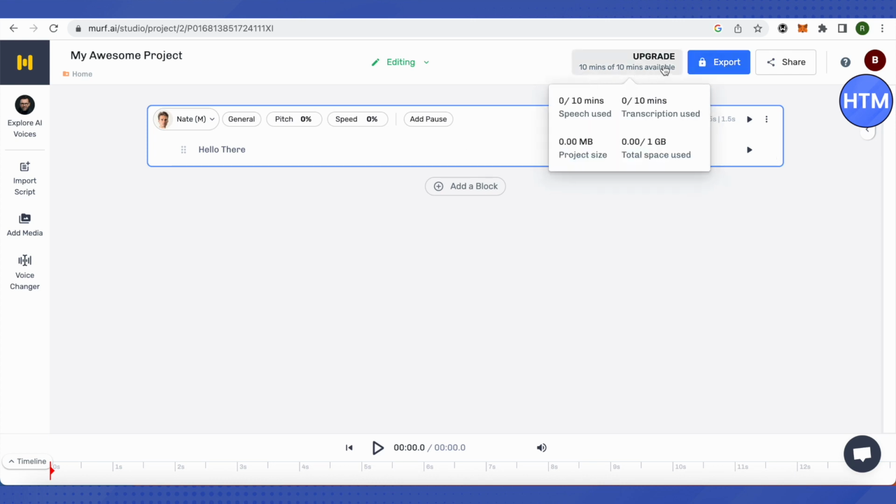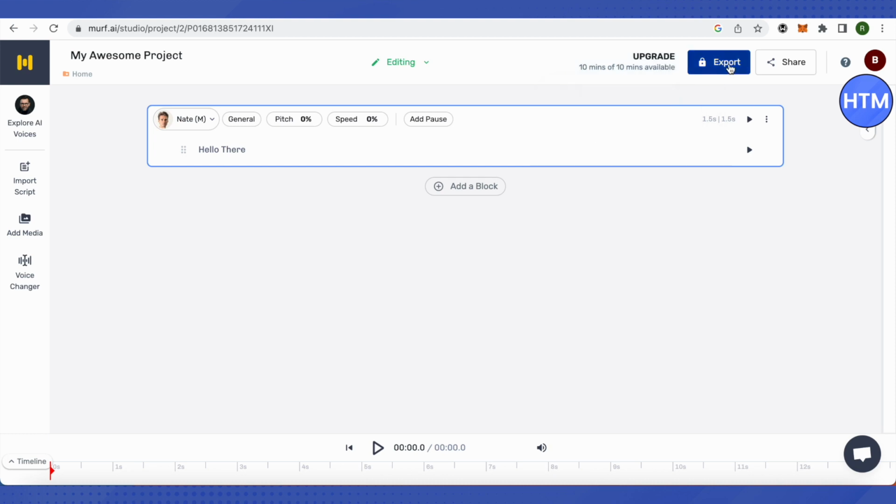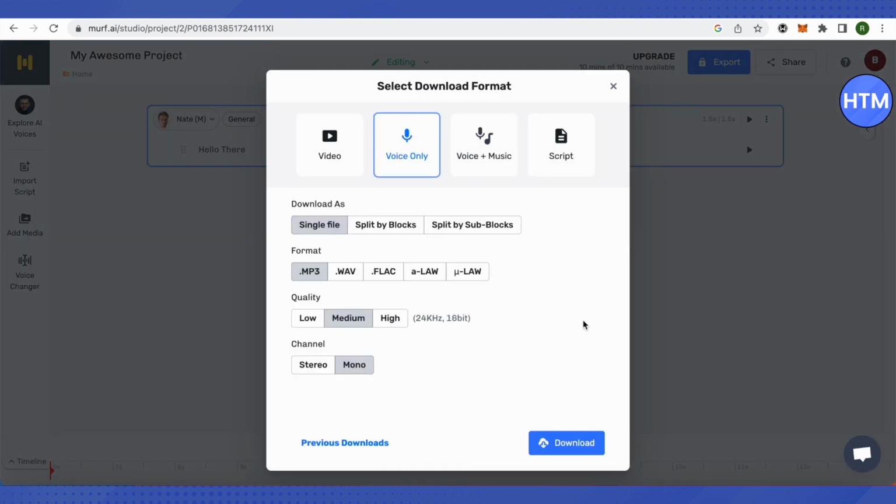It gives you 10 minutes in the starting for you to use and see how it all works. And after completion of all the 10 minutes, you would have to buy the paid version of it. And while exporting, we also get some different options for voice and videos and all the other things. We can just export it according to our needs and requirements. So this is how you use Murf AI.